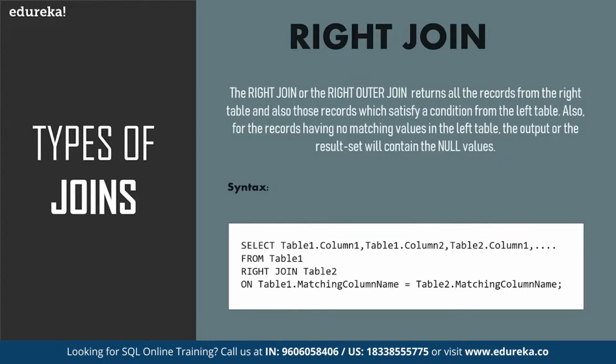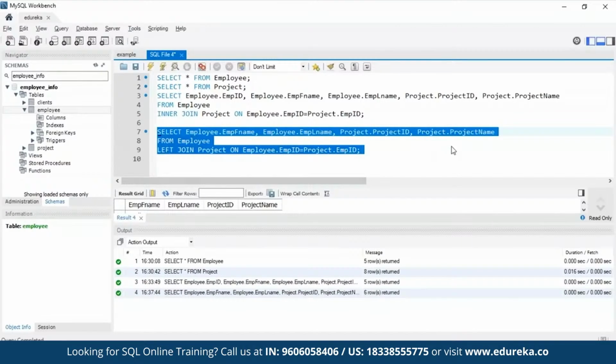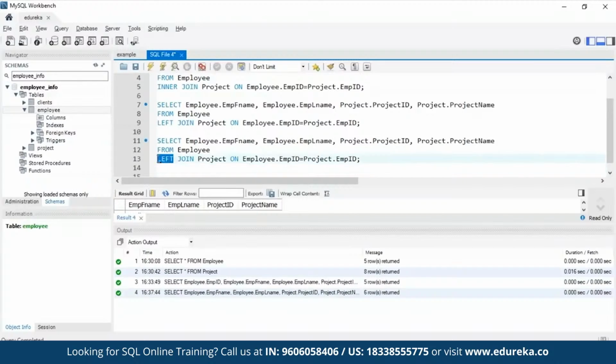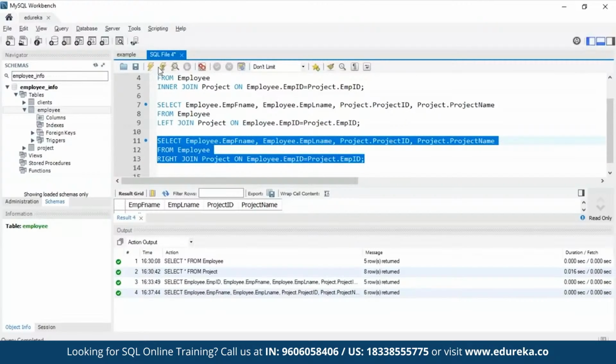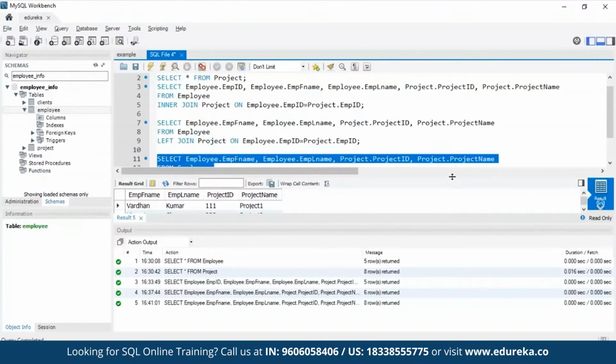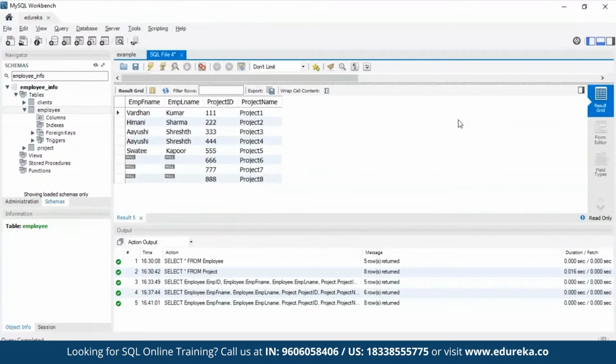So for that, we'll again shift back to my MySQL Workbench. Now I'll copy the query, paste it over here again, and then change this word to right. So I'll just apply right join. Now I'll execute this query again. When we execute this query, you'll clearly see that the employee first name, last name, project ID, and project name are retrieved from both the tables. All those records from the right table are being retrieved, and the records which satisfy a condition from the left table are also retrieved. But yes, those records which have no matching values from the left table have null values present in the record.